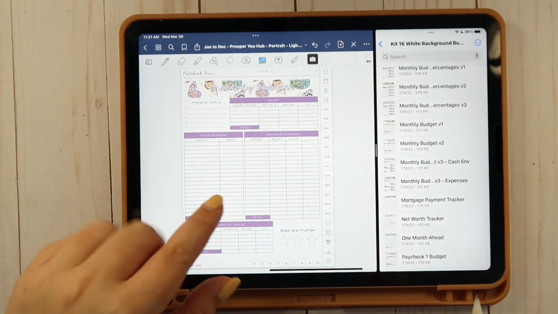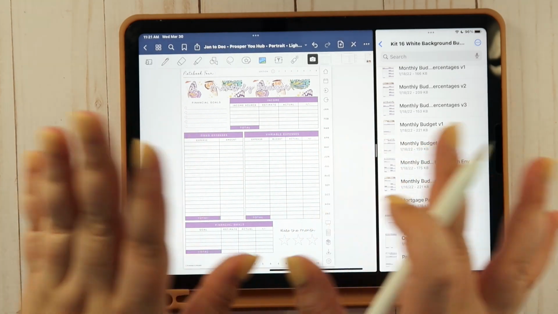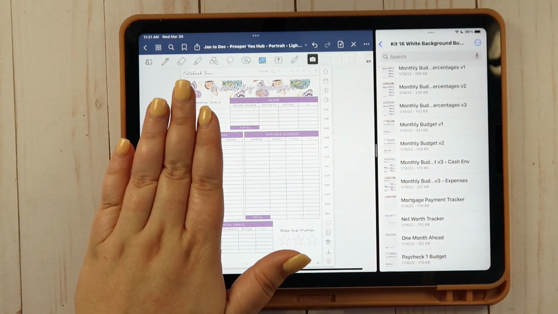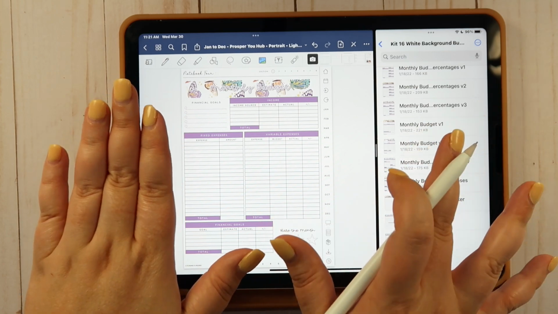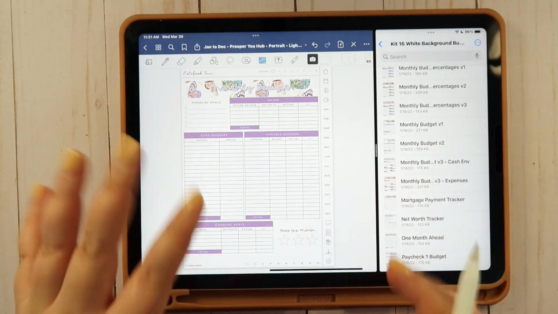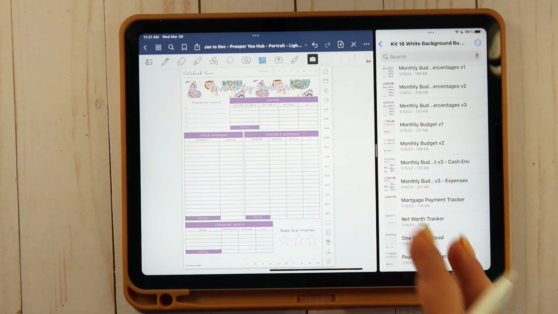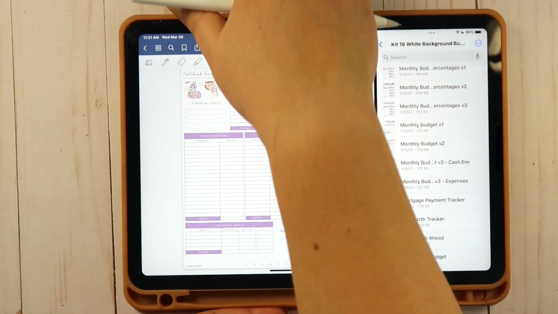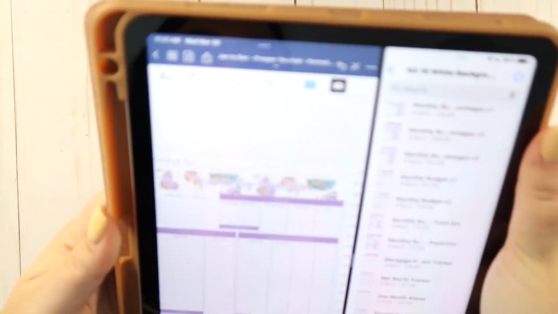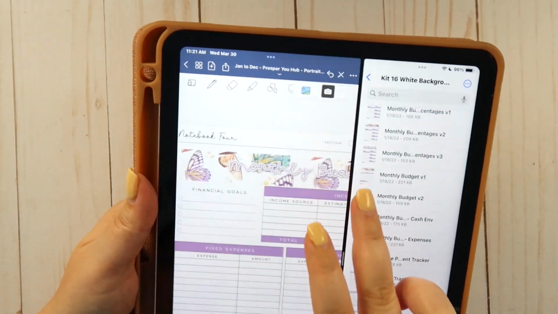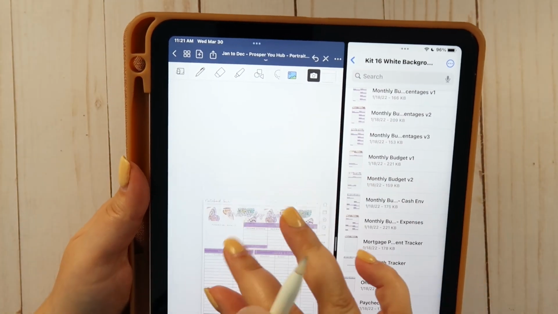And if you have the landscape version, you could just put 2 inserts side by side. So maybe you want to put your monthly budget on the left side, your weekly budget on the right side, whatever you want to do. But I personally really like holding my iPad in portrait mode when I'm working on my budget, so that's why I chose the portrait version. But you know, you just got to do what works best for you.